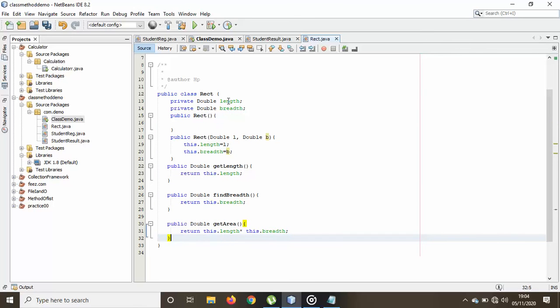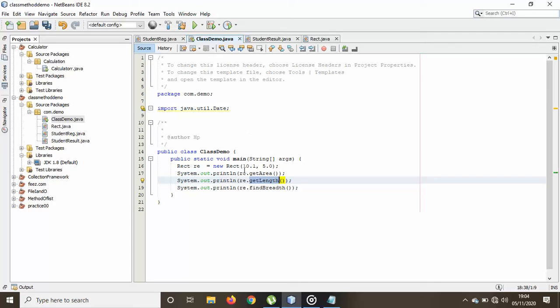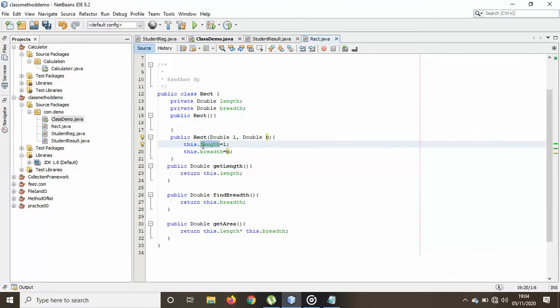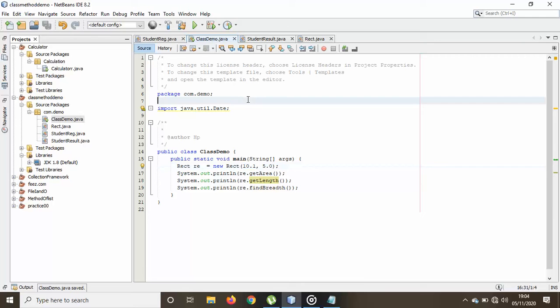So I say this one is equal to this one. So when you now call this constructor and say 10.2, it means 10.2 is equal to length. When I now say length times breadth, it means 10.2 multiplied by 5.0. Do we get it? Do you understand it?